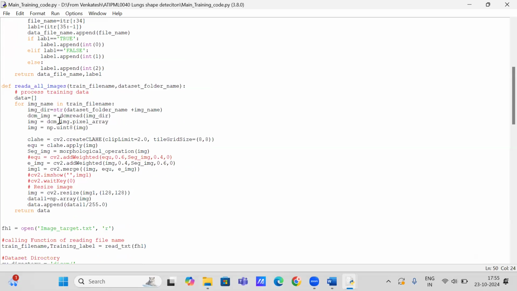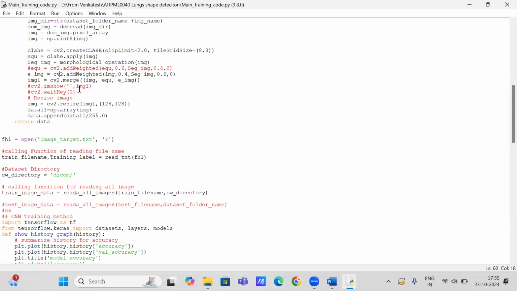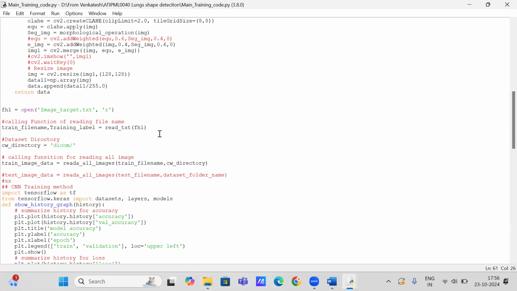Here, we are reading all the images and processing them. First, we read the pixels and then apply contrast limited adaptive histogram equalization for contrast enhancement, and call the morphological operation to segment the images. And here we are resizing the images into 120 by 120 pixels and normalizing pixel values between 0 and 1. Here we are loading our training dataset, and this is our dataset path.